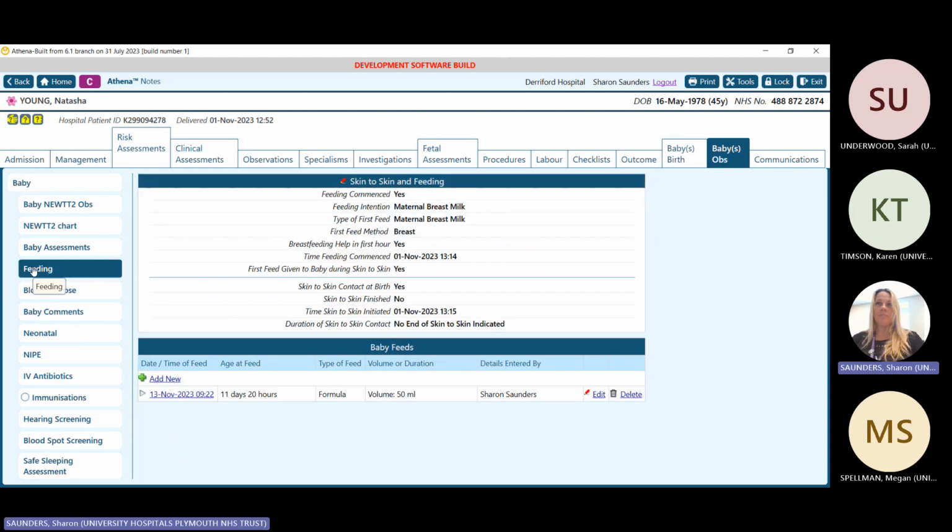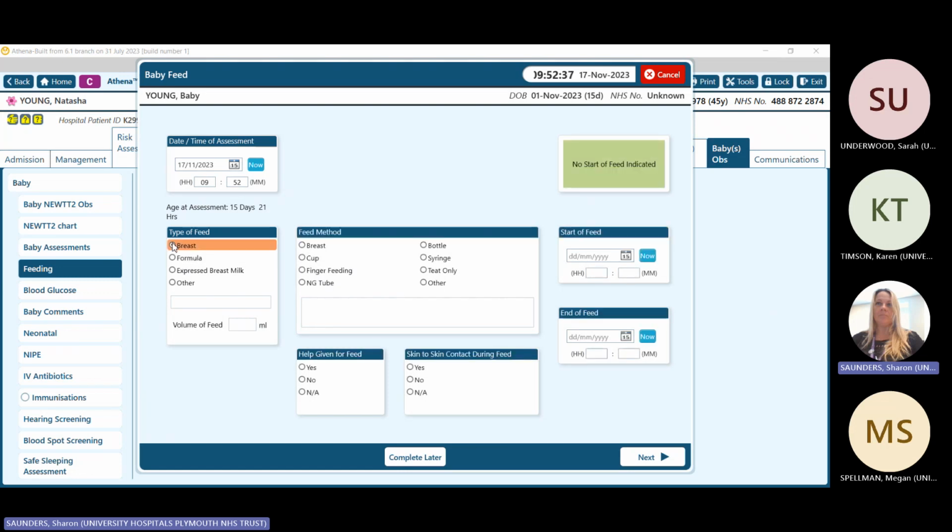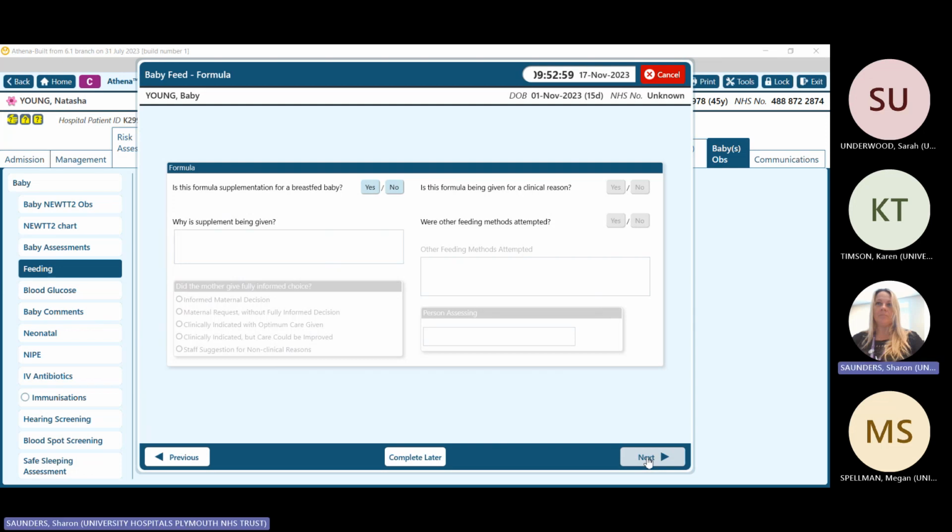We've got feeding. Going to add a new feed. We can do it as now or we can change the time as needed. This baby is formula fed. If your baby is breastfed, you obviously click on the options and you have to do a start time and end time of feed as well. So I'm going to go formula fed, by bottle. This baby's had 40 mils. No help was given, but they did have skin to skin contact. So it wasn't a supplement for breastfed.